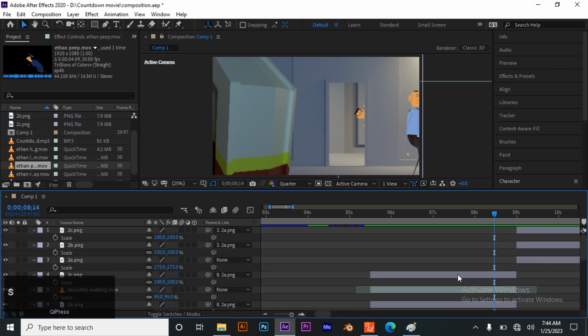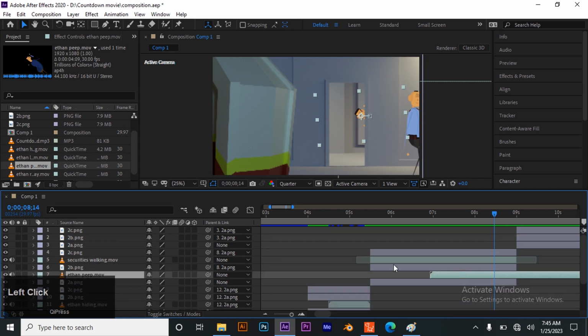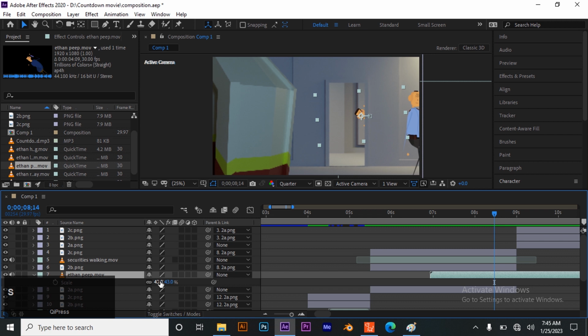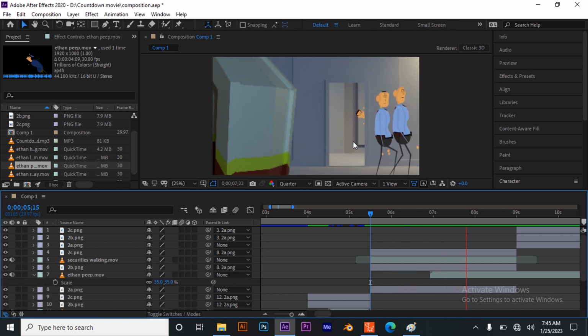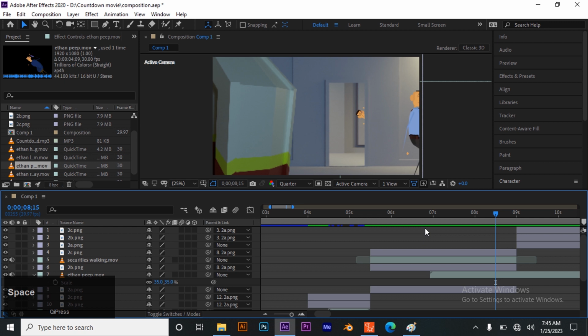So I'm going to be scaling him down. So click on the layer, then S for scale. So let's try something like 35. It's looking too big there. So yeah, okay, this is great. So I'm just going to go to where the shot is going to end, and then let's cut this layer. So Ctrl Shift D to cut, then delete that.